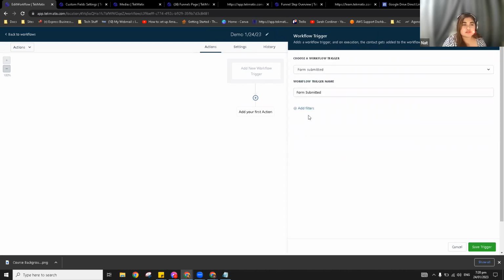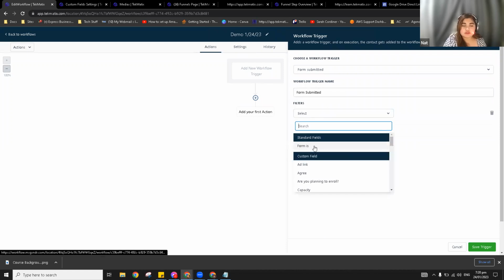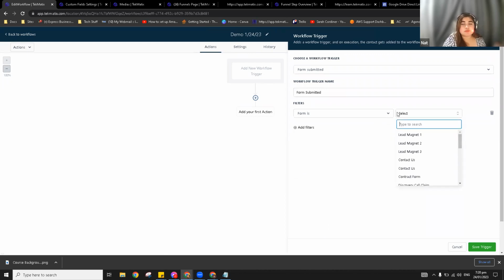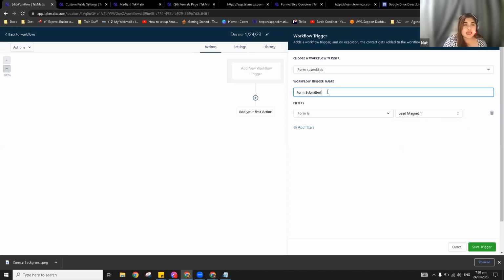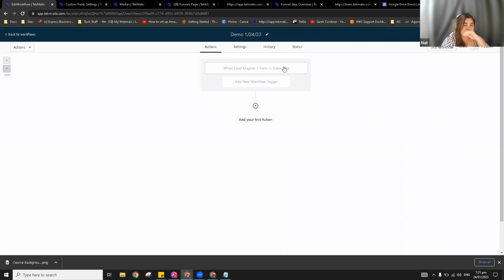And then what I need to do next is add filter. Onto the drop down, I'll click on form is, and then I'll specify which form it is. What we did earlier is we decided to use lead magnet 1, right? So I'll just choose lead magnet 1. You can customize it into whatever form you have. And in here, I usually rename it just to keep track of whatever form I have. So maybe when lead magnet 1 form is submitted. Let's just do it that way. And then save trigger. That's basically the main trigger that we have.